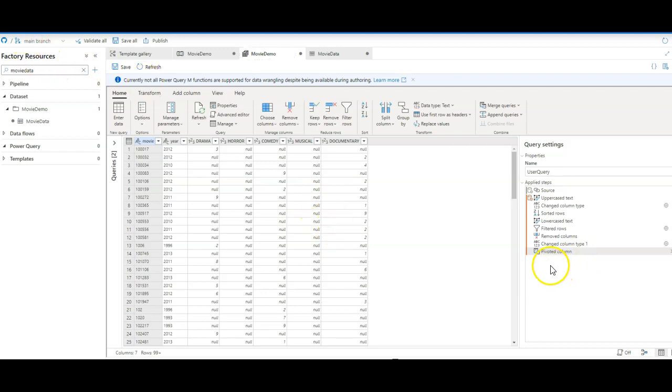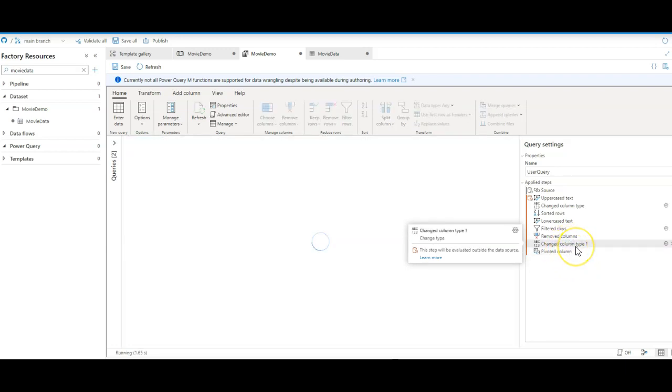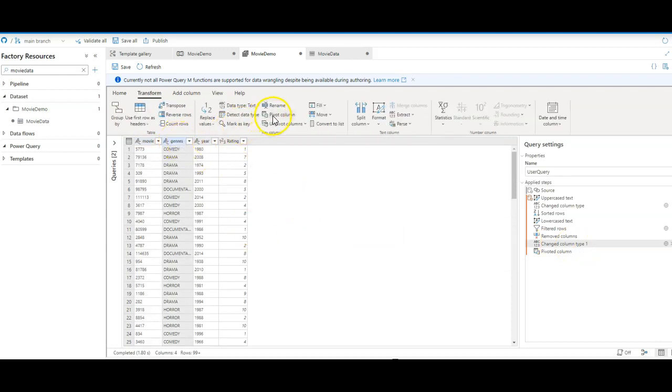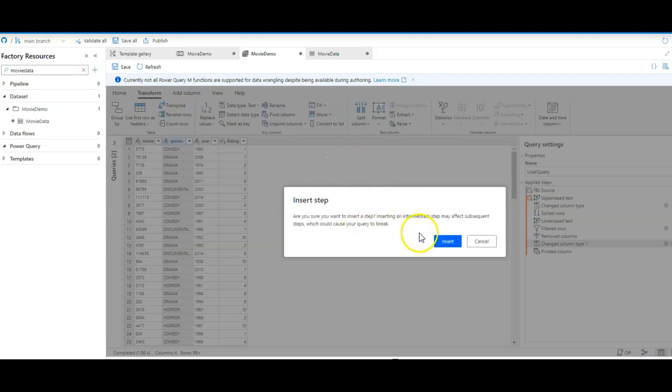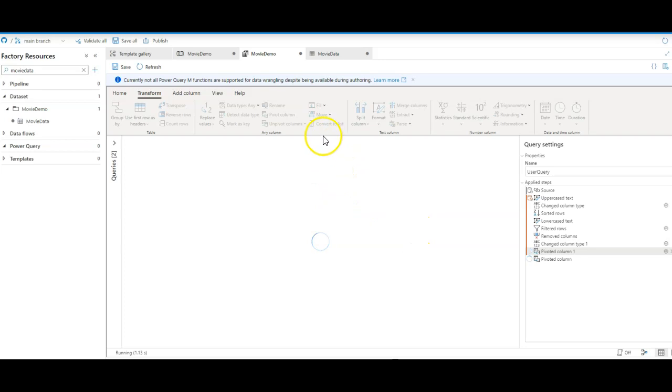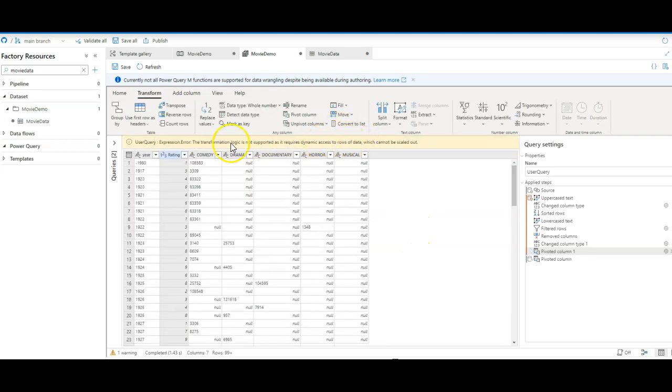Now, just to show you what will happen before you edit that script, let's go back a step to the changed column type 1 transformation here. If we wanted to take that genre column and click pivot column on it, let's insert the step, and then from the UI we click OK. You'll see the banner that you get indicating that this will not fold. Essentially, this is not going to scale out; it's not going to be folded into Spark like you'd want it to.